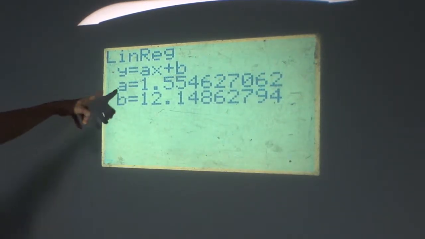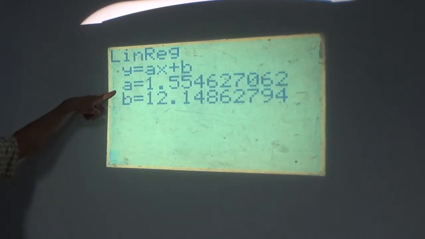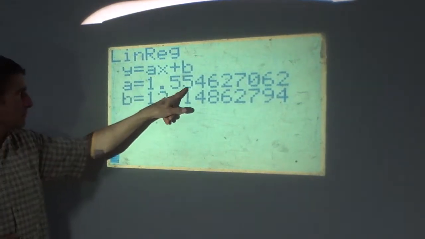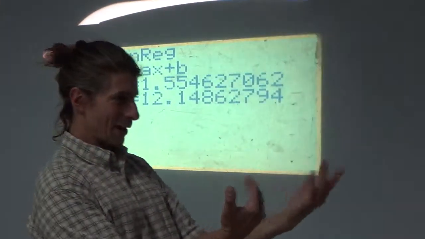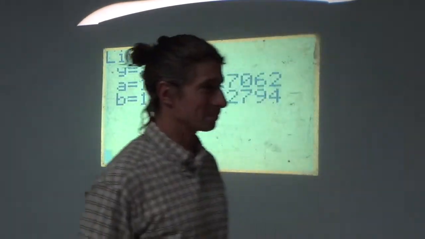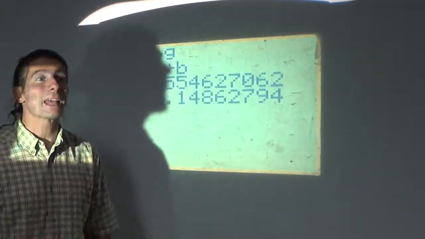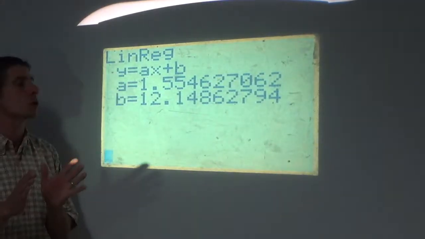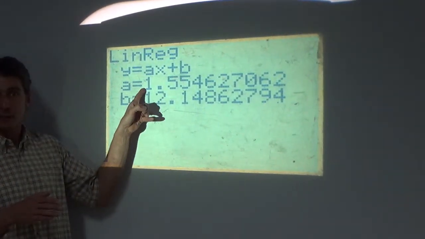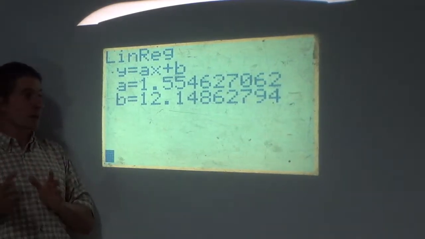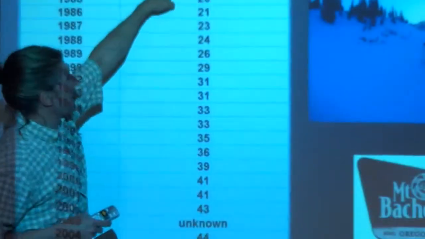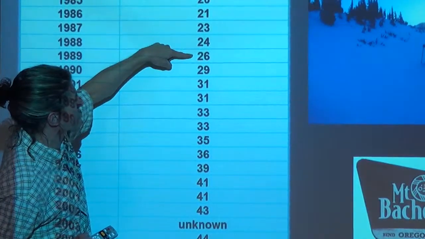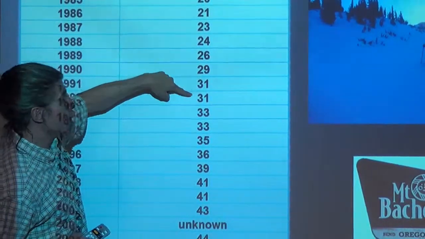Get your model. What does this mean? On average, $1.55 per year. I love the word more too, because it's positive. Yes, it's positive, which means on average, Bachelor ups their ticket price by $1.55 each year. Now, if you look at the data, you can kind of see that. There's $1, there's 2, there's 1, there's 2, there's 1, there's 2, there's 3, there's 2, there's 0.